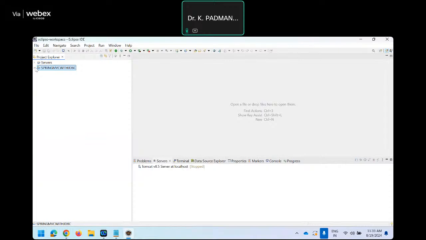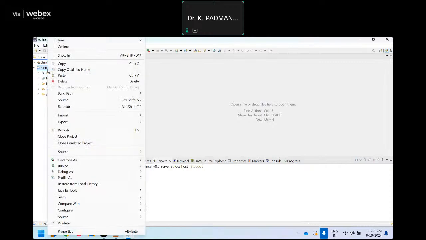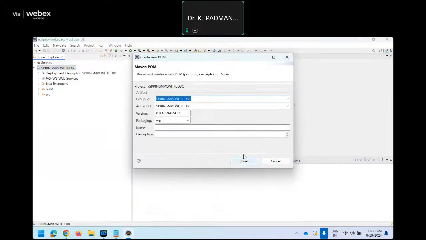We can explore the project directory here. On the left-hand side is the Project Explorer. So it is not a Maven project. It is a dynamic web project. Let us convert this dynamic web project into a Maven project. So right-click on the project name. We can use the option Configure, then Convert to Maven Project. In this way, we can easily create a Maven project. No need to select the archetype type and wait for the internet connection.